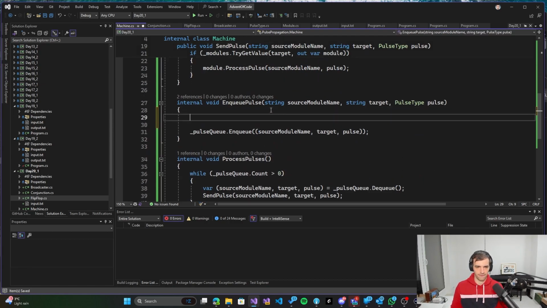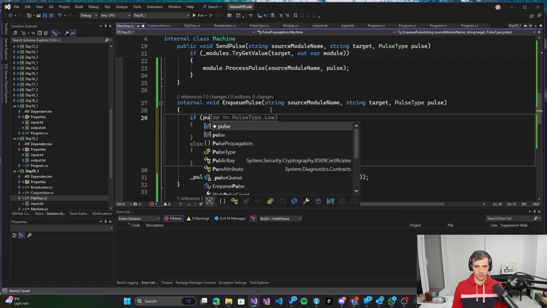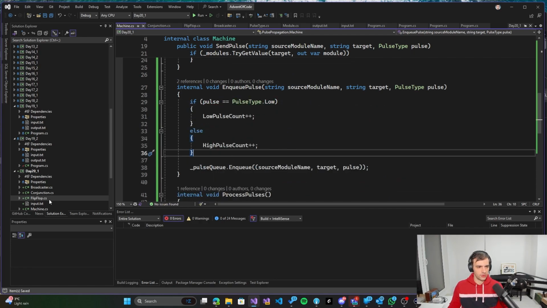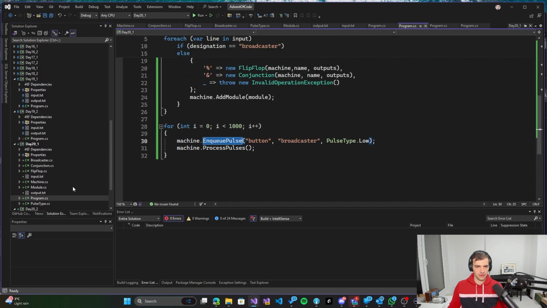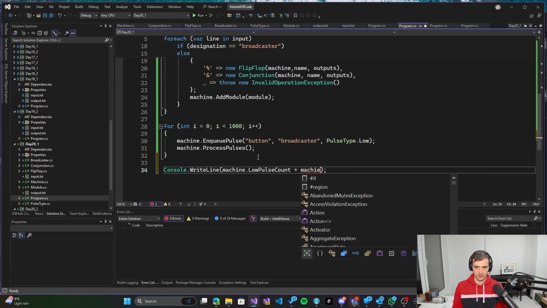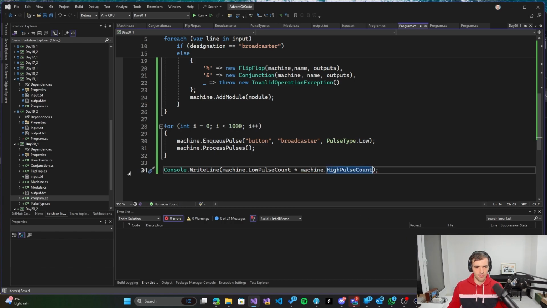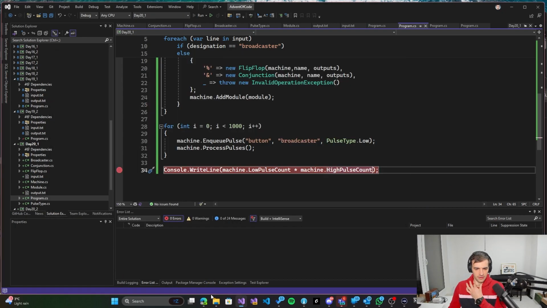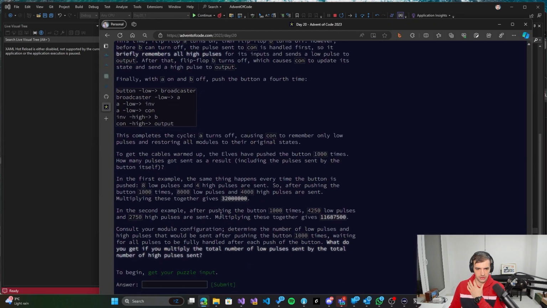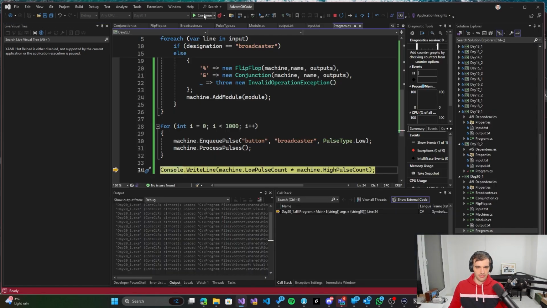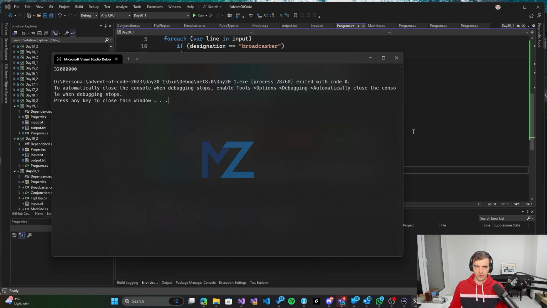So if the pulse is low or high, in the end, when all of this is processed, we will have the total number in those properties. So now we can do times machine high pulse count, and hopefully, if we're lucky, we'll have the right numbers there. Well, 8,000, 4,000. Yes, that's correct. So it gives us the right number.